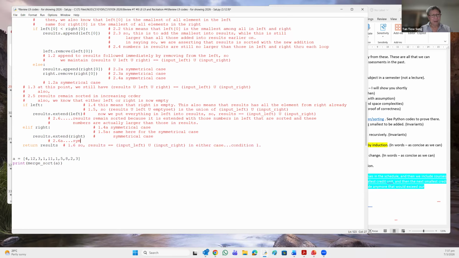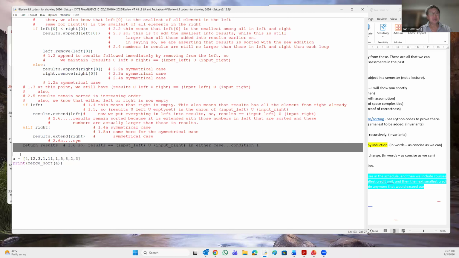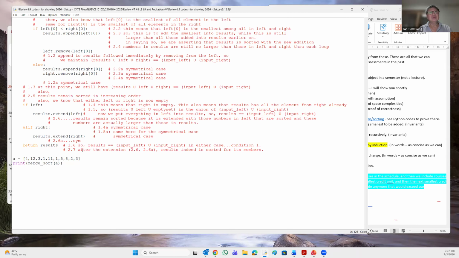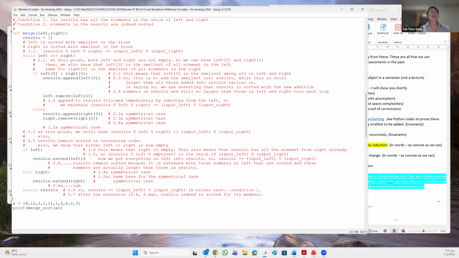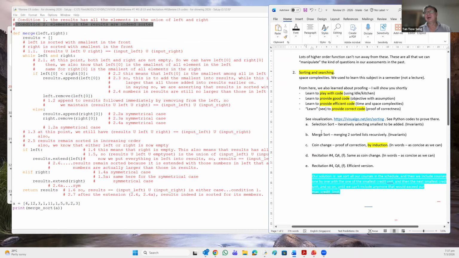And last you can then conclude with 2.7: after the extension 2.6 and 2.6a, result indeed is sorted for all its elements. So that establishes condition 2. This is how we are done with the proof.